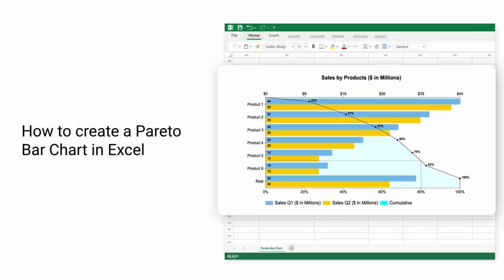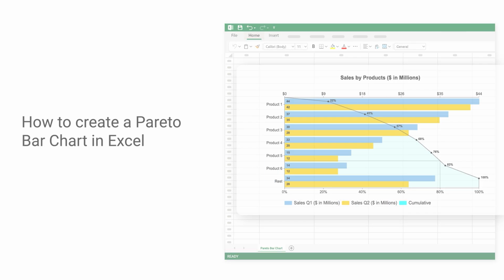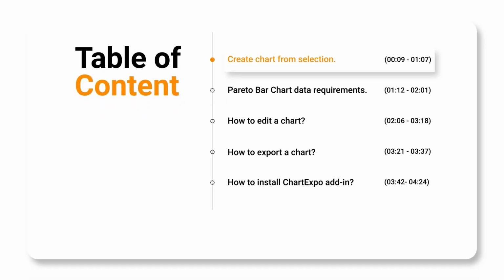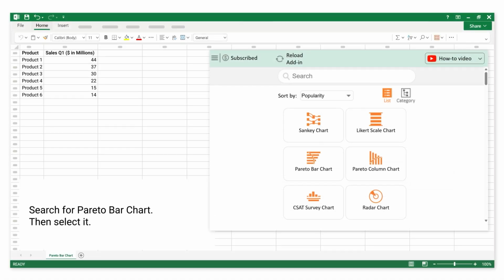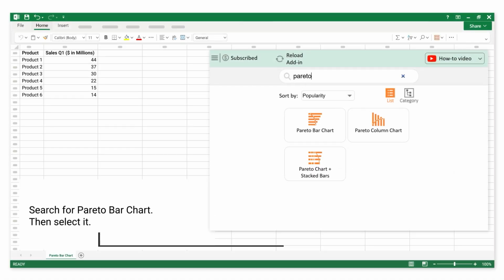How to create a Pareto bar chart in Excel. Create chart from selection. Search for Pareto bar chart. Then select it.